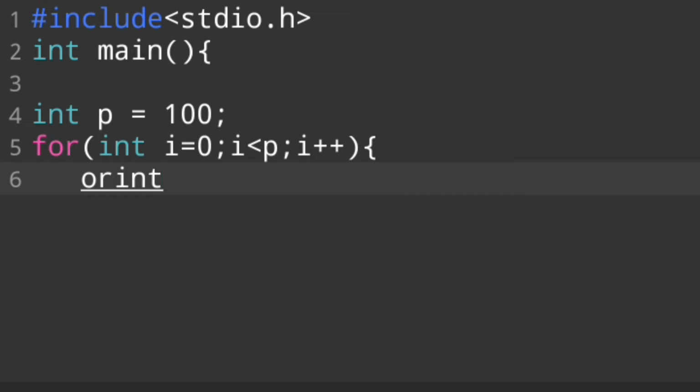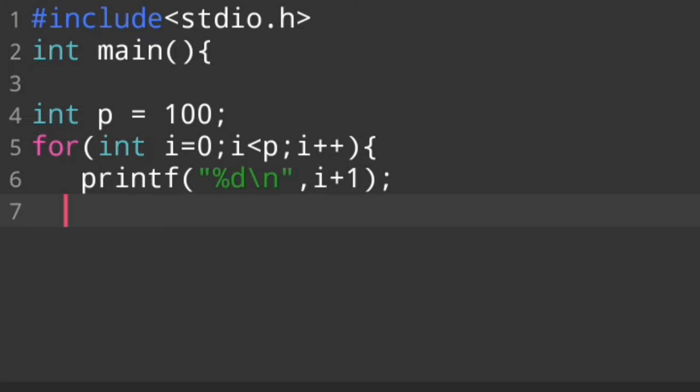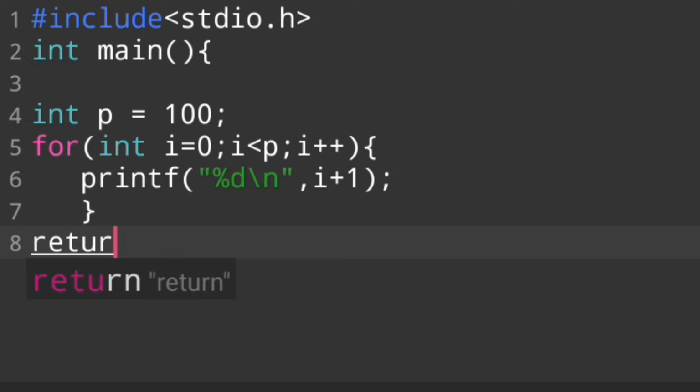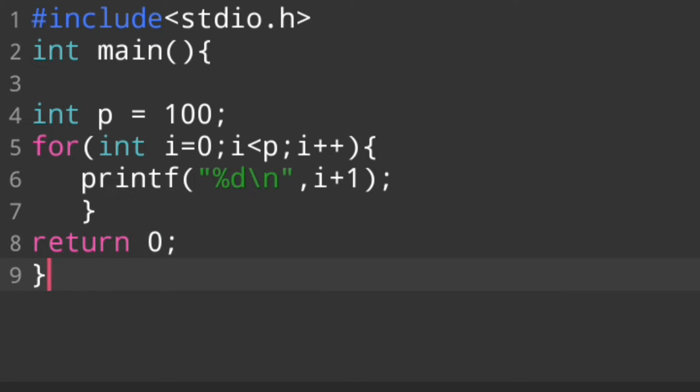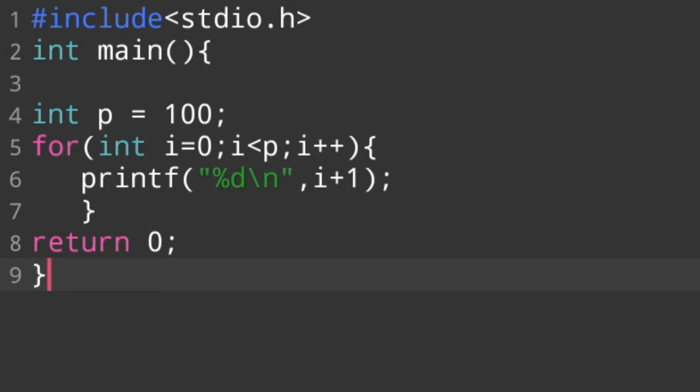Then we say printf("%d\n", i + 1). Then we close this program, and on another line we write return 0, and then close the brace. If I run this program, see what happened. The values 1 to 100 are printed. We printed the values 1 to 100 with the help of a while loop, a do while loop, and a for loop.